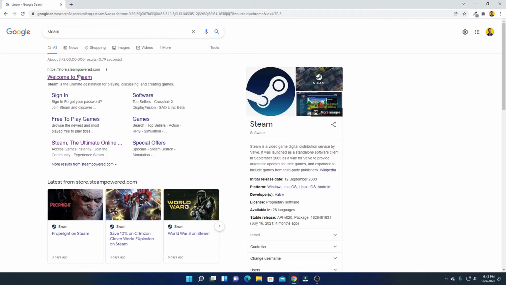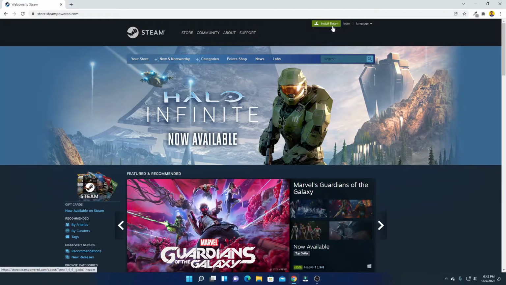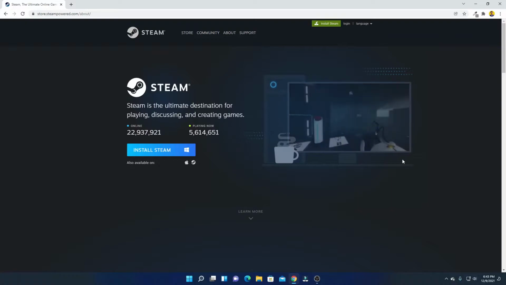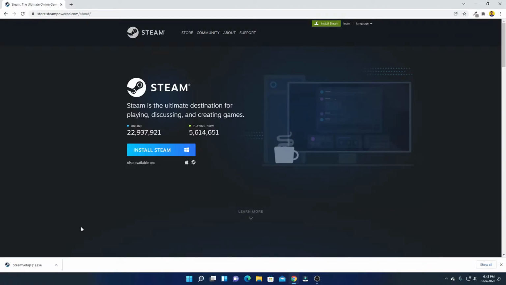To download Steam, simply open this link. Don't forget about the download link. You will get the download link in the description box. Here you will find an option called Install Steam. Simply click on this button. It will open the download page from where you can download Steam. Simply click on Install Steam and it will download an exe file.